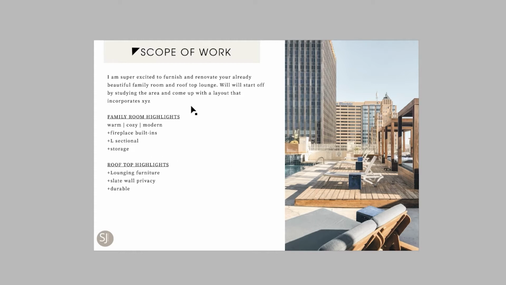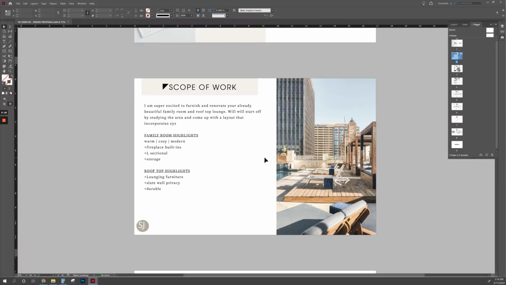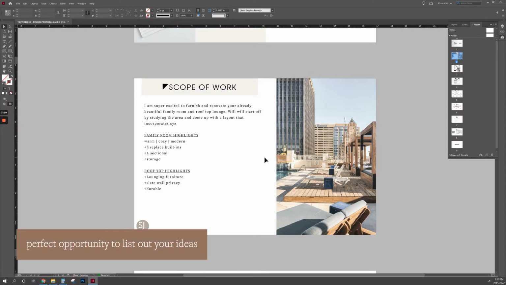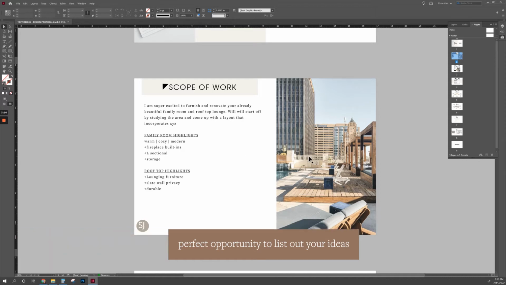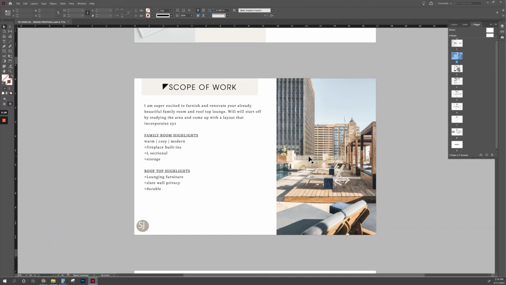You could do whatever works for you, and I like to include a nice little inspo photo just to get them a little bit more excited. Remember, this is your perfect opportunity to list out all your ideas and actions just to make sure that you and your client are on the same page. You don't have to sit and think about every little detail, but I think you should have enough information so the client gets the hint on what you are going to do.